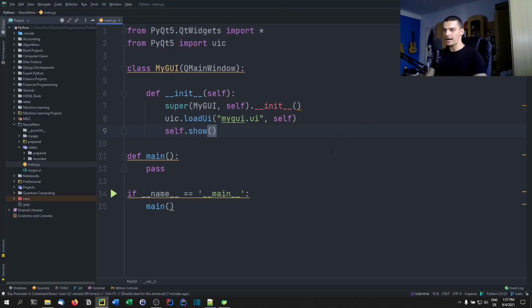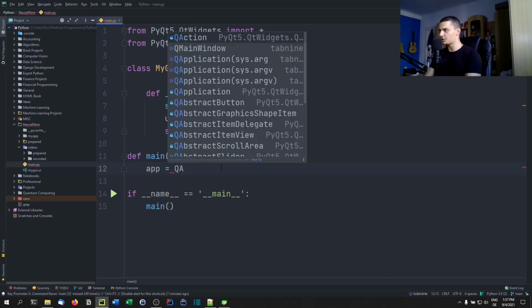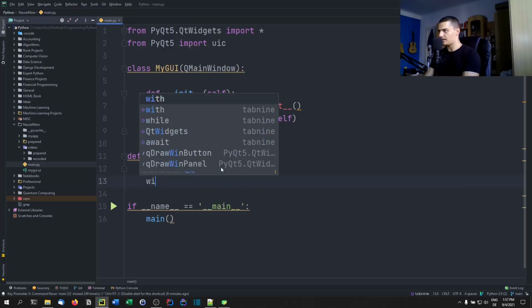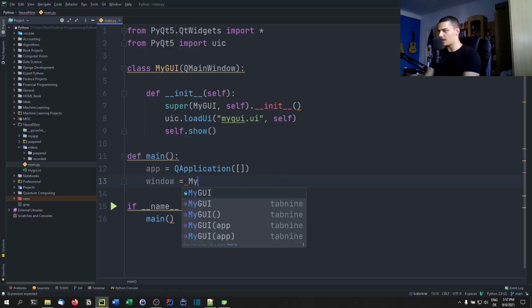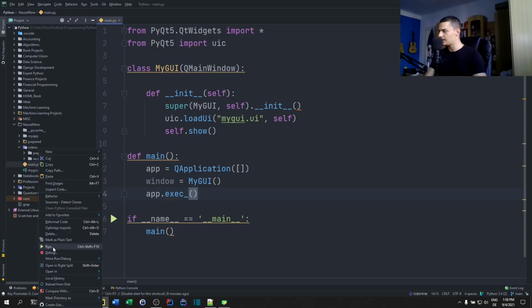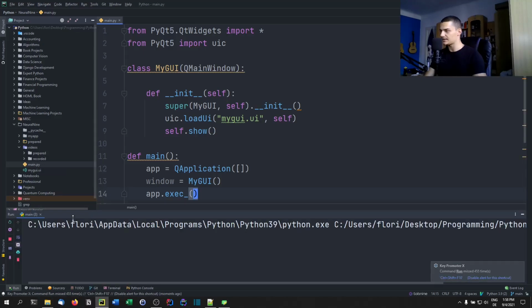Now, actually, this should be enough to be able to run this. So in the main method, we're now going to say app is QApplication with an empty parameter list again. Then window should be myGUI. And then app.exec. I think that should be it. That should be working. Let's run this and see if this works.